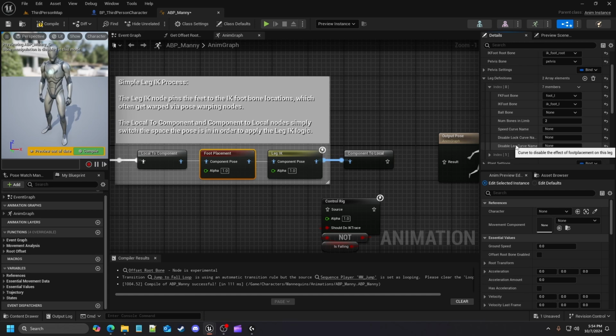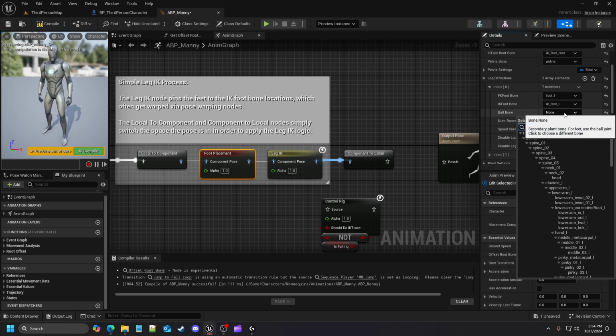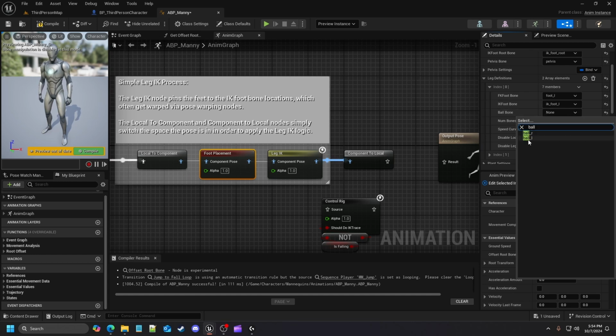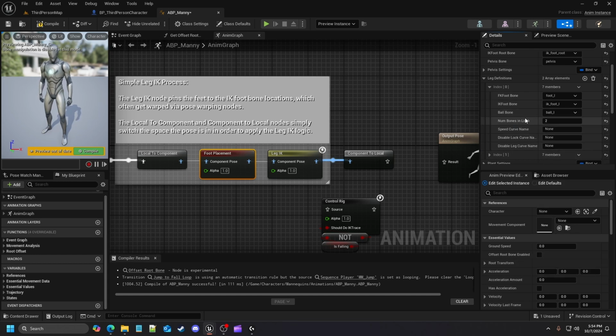However, like I said, I wanted to get this video out because I was quite excited about this. So with the ball bone, all we want to do here is type in ball, and we want to get the left ball. If you don't understand what a ball bone is, think of a ball joint. You'll hear that term, ball joint, in real life anatomy. Like your elbow would be considered a ball joint.